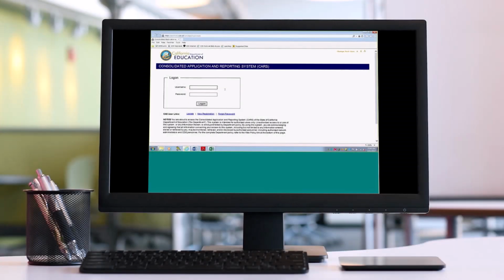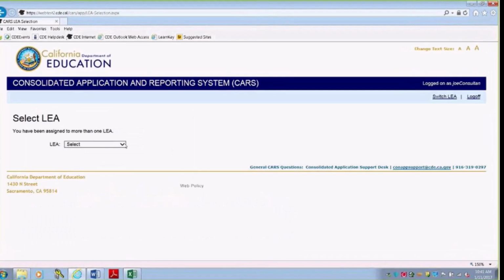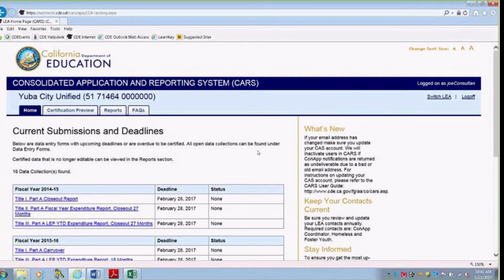I'm working in the CARS test environment, so none of the data that I'm entering will be saved to the production database. The primary purpose of the data and the LEAs is to demonstrate the general functionality and nuances of a form and may not comply with program requirements. Because a Joe consultant has access to multiple LEAs, I'll have to select an LEA from the list to view that LEA's content.